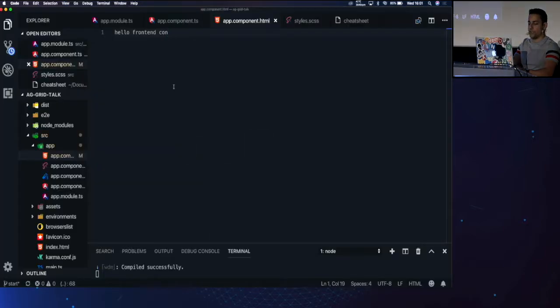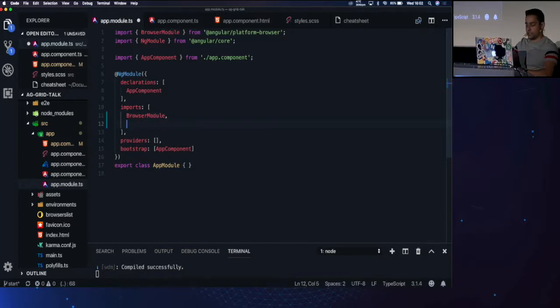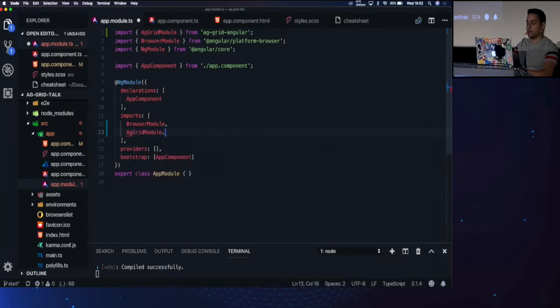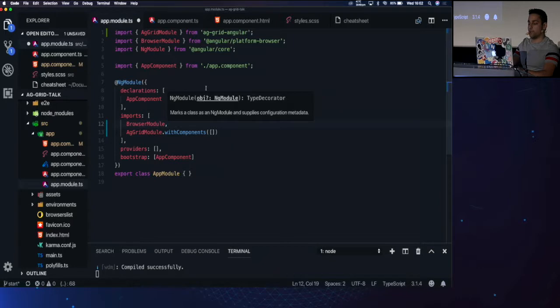There we go. So what we're gonna do is import AngularGrid. We already npm installed everything. I wouldn't do it live because it takes forever, and a 3G connection is not great for it. So I'm just gonna import the AngularGrid module, and with that I'm gonna create a method called withComponents, and I'm gonna pass in an empty array. That array is used for custom components if we're gonna do custom cell rendering or custom filtering or whatever we need. So that's our importing done.